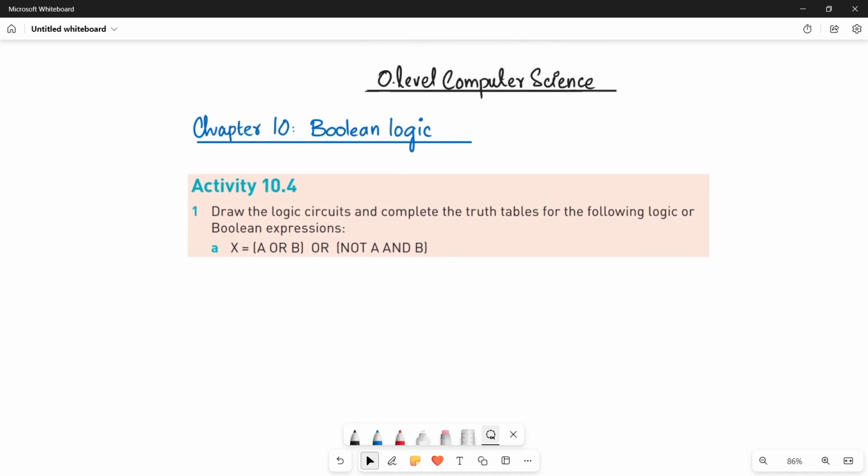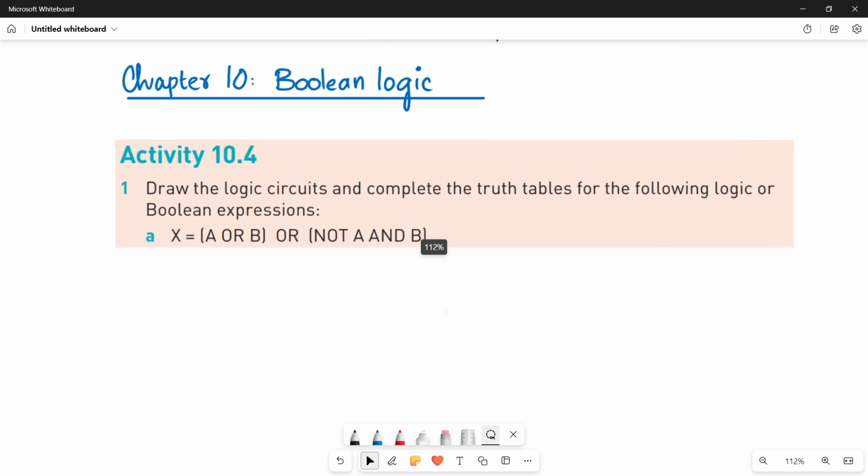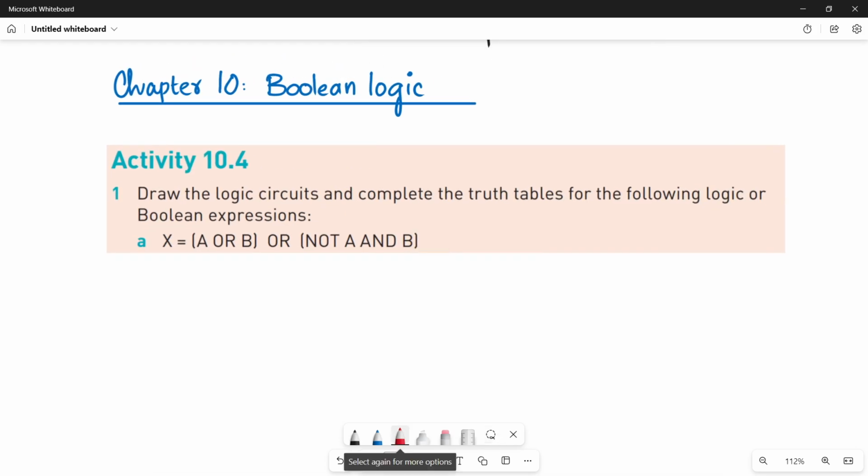In this video, we are going to do activity 10.4, question number 1, part A of chapter number 10, Boolean logic. The question says: draw the logic circuit and complete the truth table for the following logic or Boolean expression. So the expression is X equals (A OR B) OR (NOT A AND B). Let me quickly make the logic circuit for this given expression.